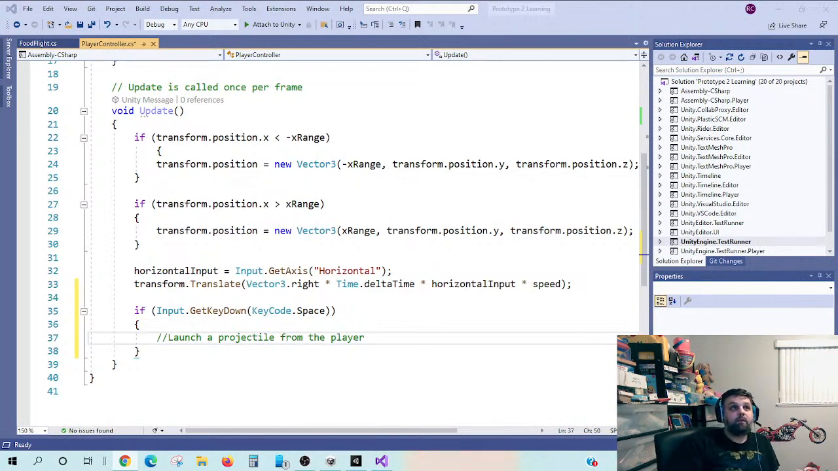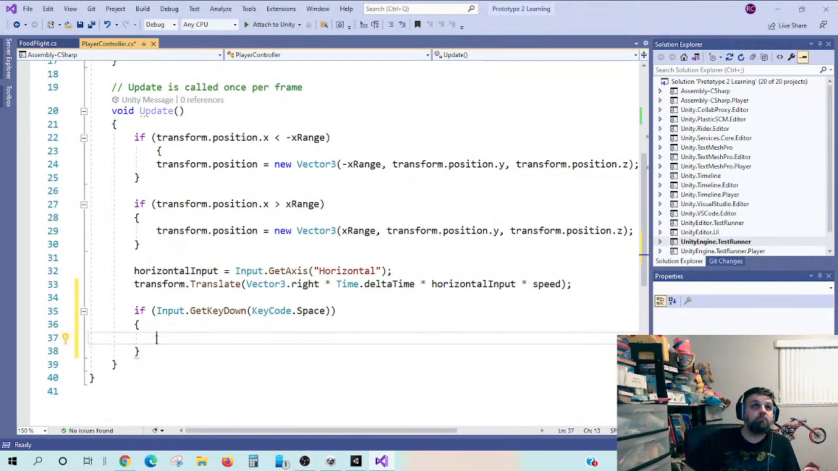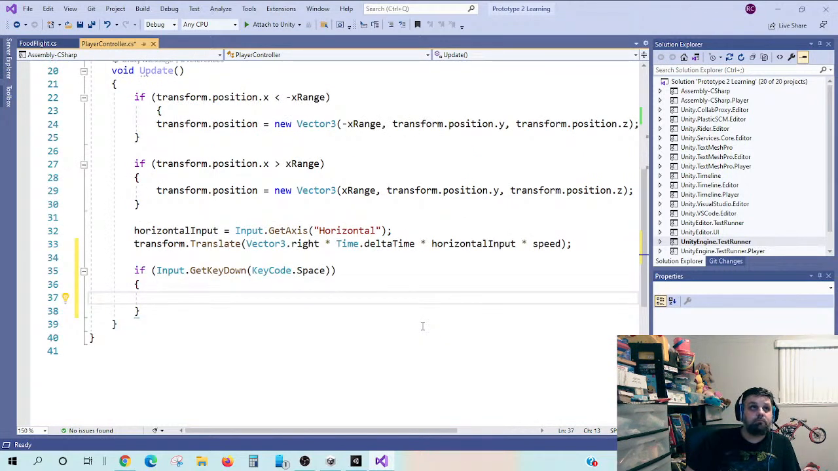So we've made it so that we can get the player input whenever they press the space bar. So we'll remove this comment and we'll actually code how we can launch a projectile from the player. Now, whenever the space key is pressed down, something will happen. What we're going to do is use a new method called instantiate.